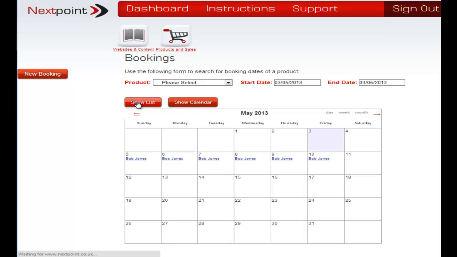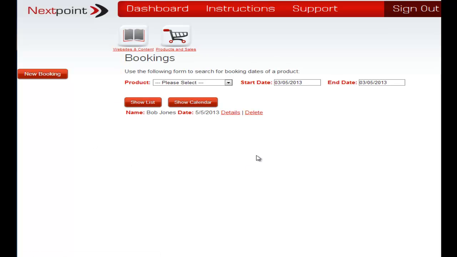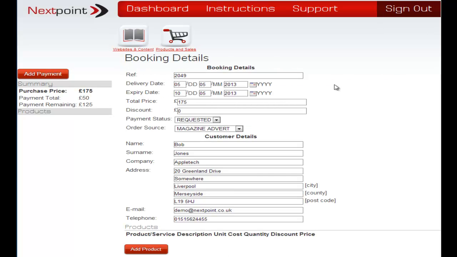Very straightforward. We can also edit this information now. If we click on details, here we are on the booking details page. We can see here, as I was talking about before, the reference number has been automatically generated by the system. We didn't put anything in, but it has generated one for us, which is quite handy.